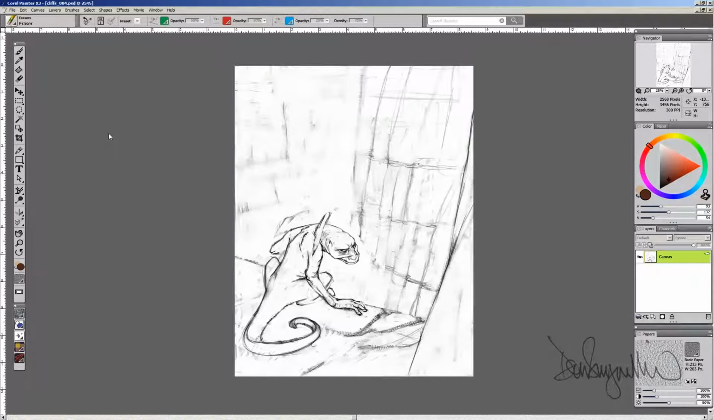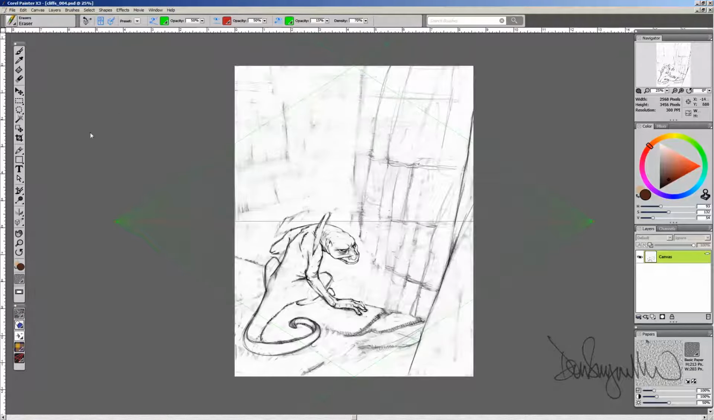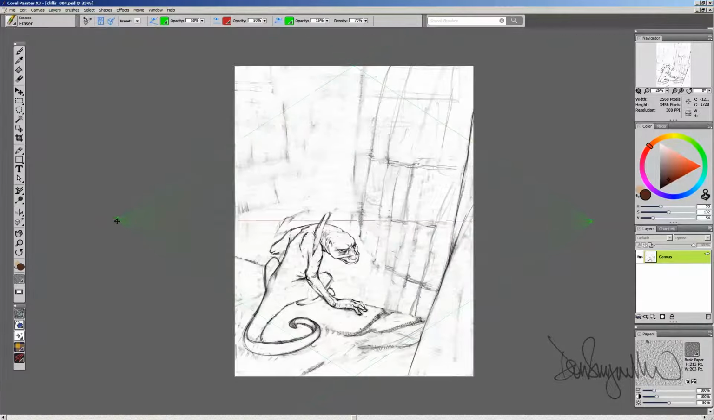One way is up under Canvas. You can come down and go to Perspective Guides and enable Perspective Guides. And you see here the default 2-point perspective guide that comes up. And it's as simple as clicking and moving around these vanishing points. Each one of these points, of course, represents a vanishing point.